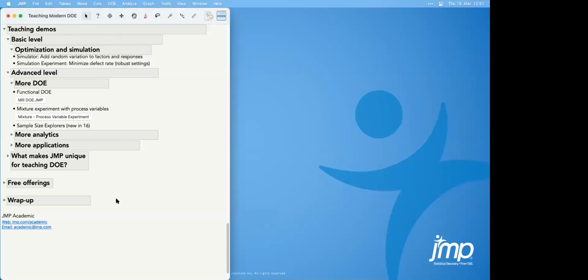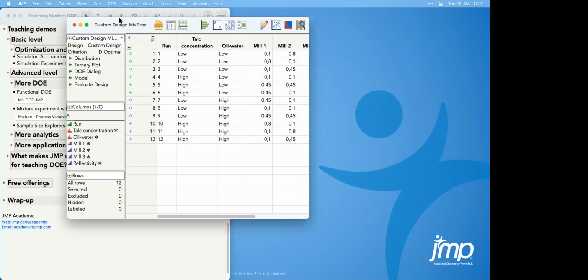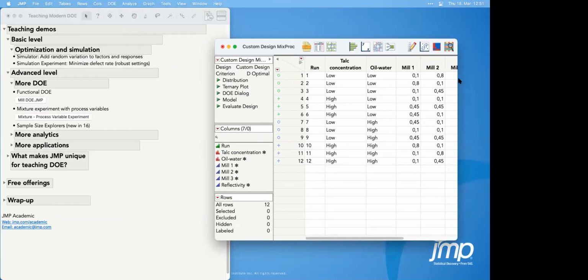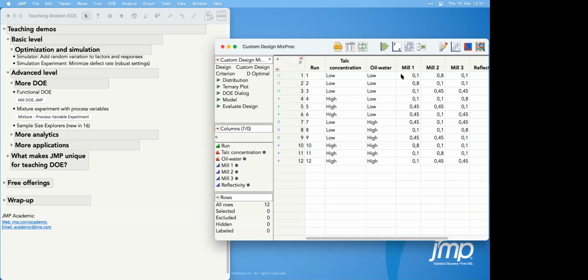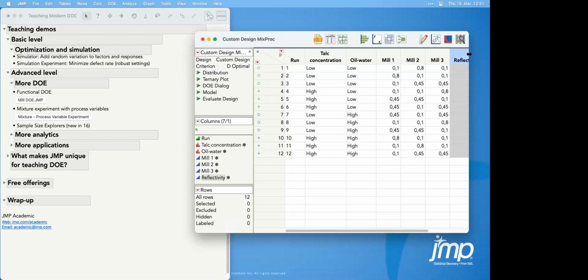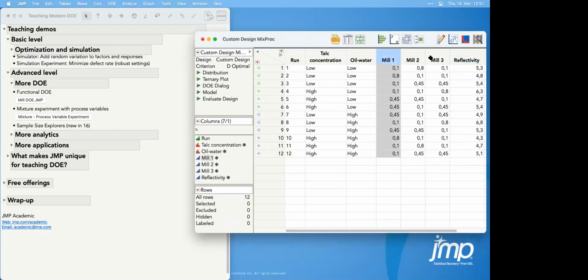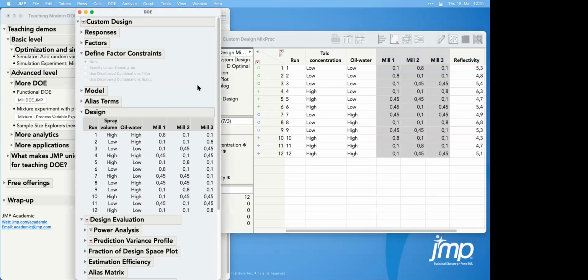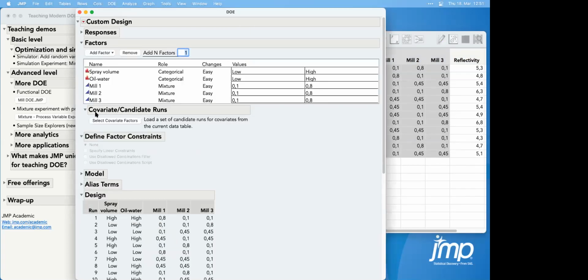So this also uses functional data analysis. Another example, mixtures. So here we have a problem where we want to maximize reflectivity. This is our response. But these three factors are not independent. And this can be set on the custom designer. So here we have the milling factors, and they are mixtures. And we also have two additional categorical process variables.